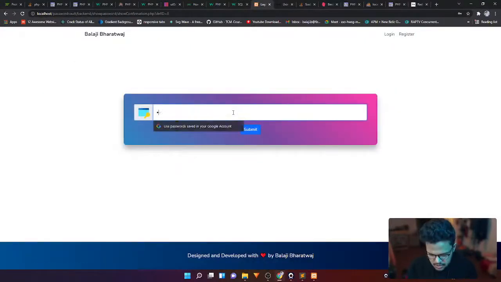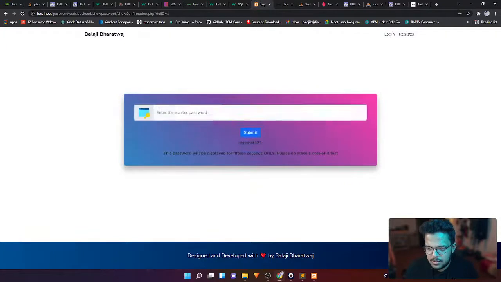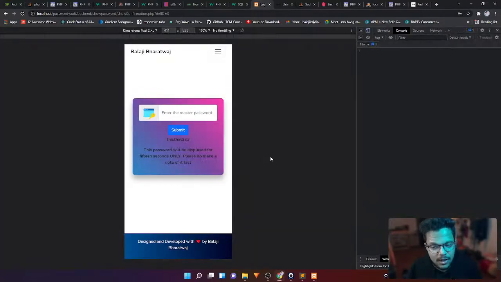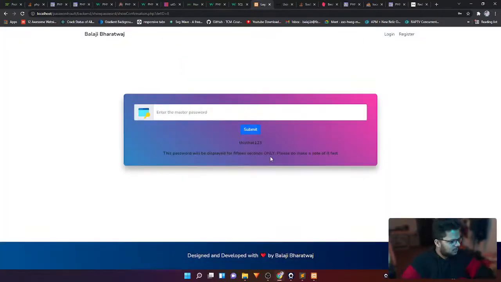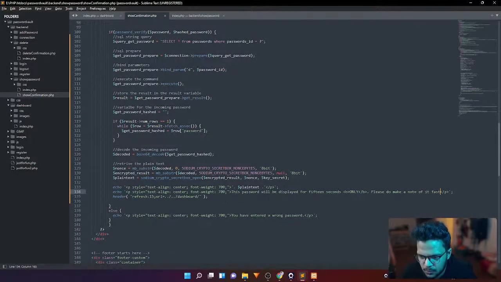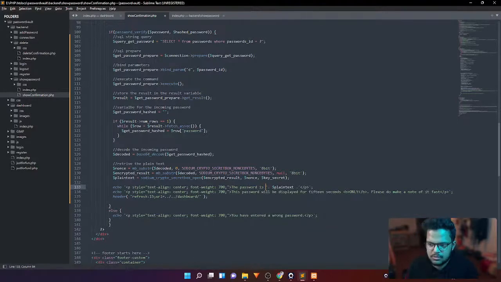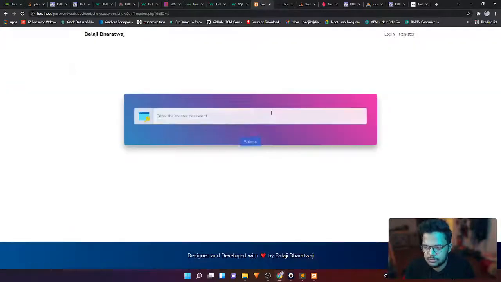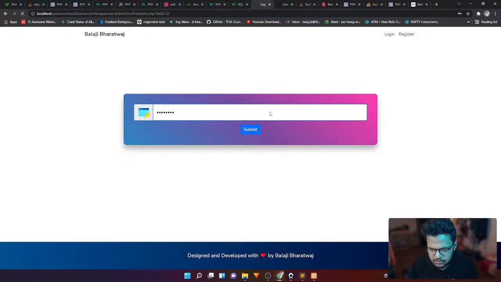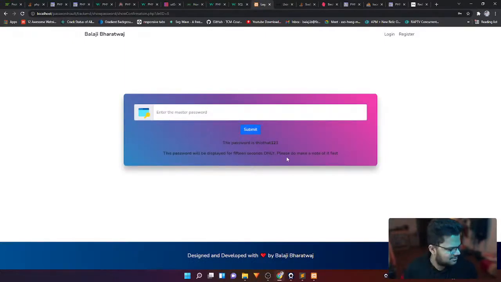So show password. I'm entering my password. It works like a charm, and I hope it works. Wow! It automatically, no? Let's go. Let's go. The password is... Let's go, boys. Let's go.